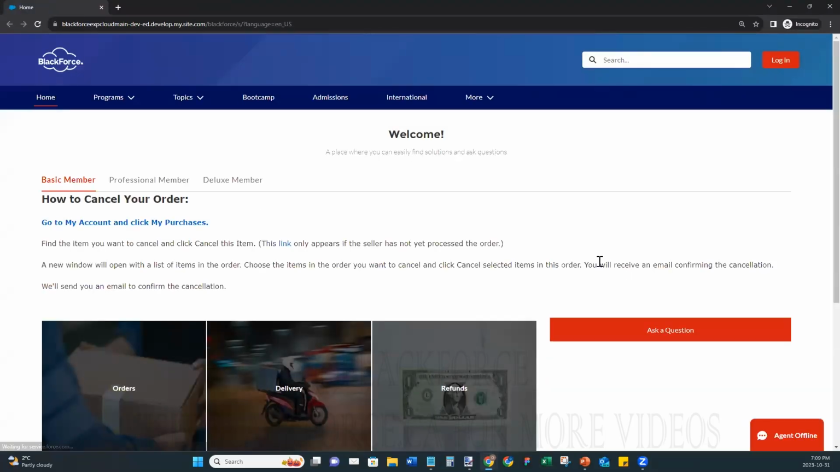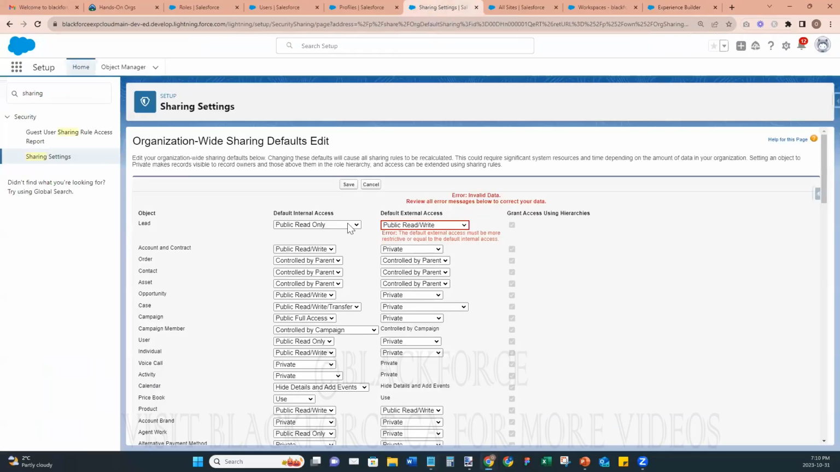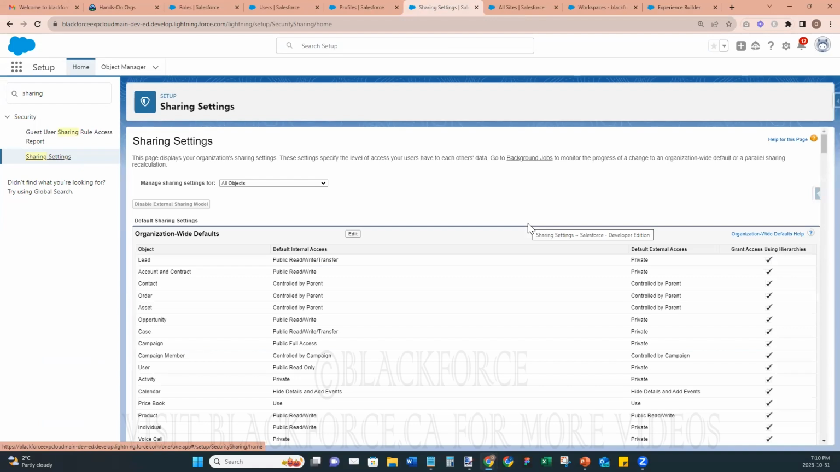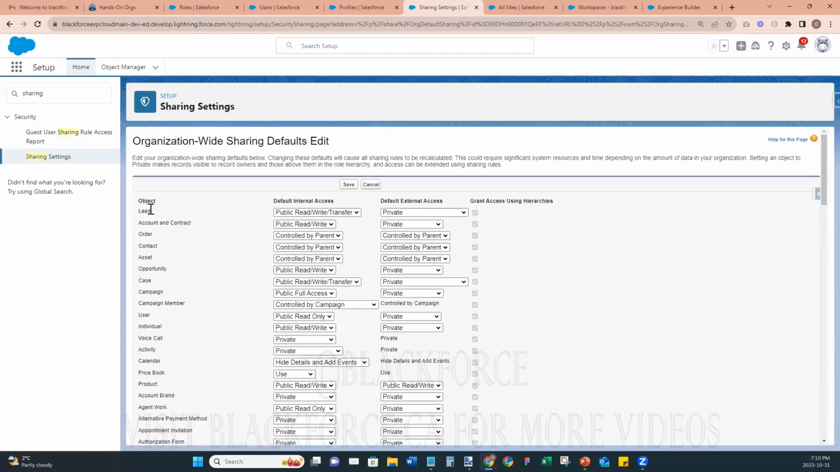And then I'm going to try and log in as Avery, who's the internal user. But before that, let's take a look at what the OWD is. Let me refresh this. Okay, and so we can see that for the leads object, which is what we just added on the site, the internal user has public read write transfer access.